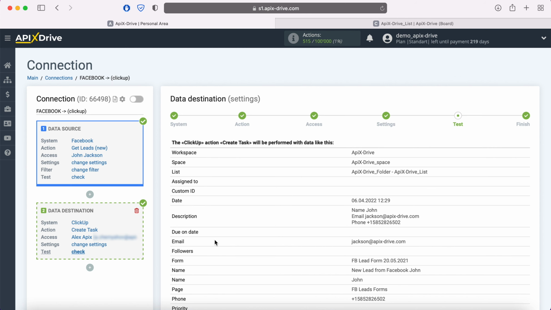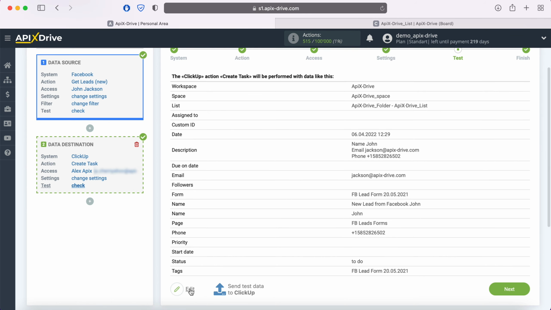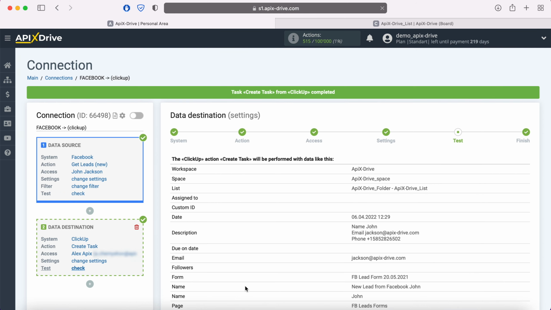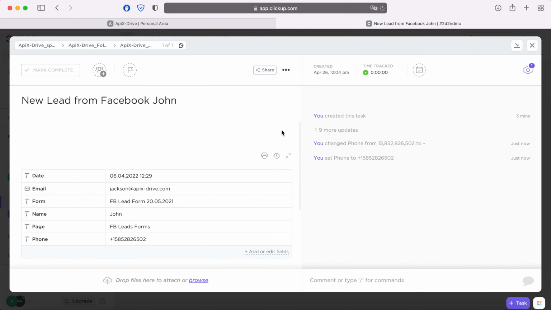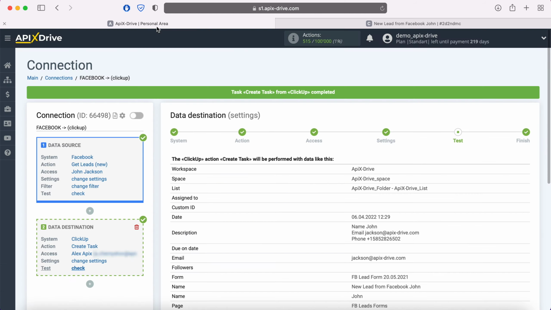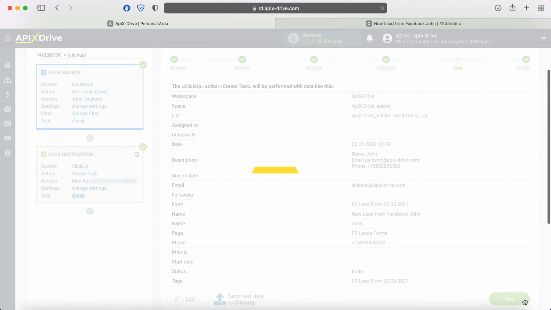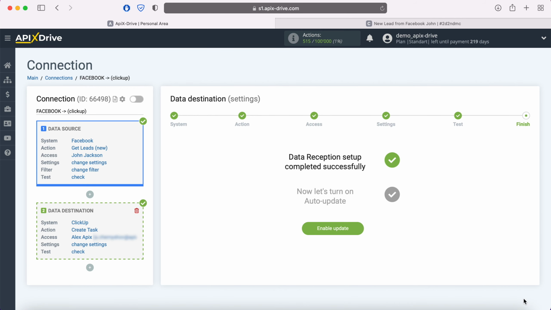If something does not suit you, click Edit and go back a step. In order to check the correctness of the settings, click Send Test Data to ClickUp. After successful submission, go to ClickUp and check the result. If everything suits you, return to the ApiX-Drive service and continue setting up. This completes the setup for receiving ClickUp data successfully.